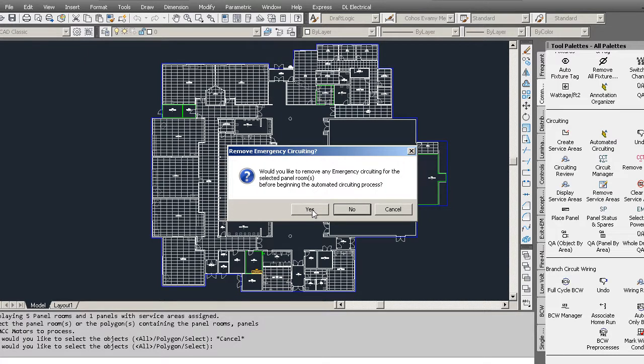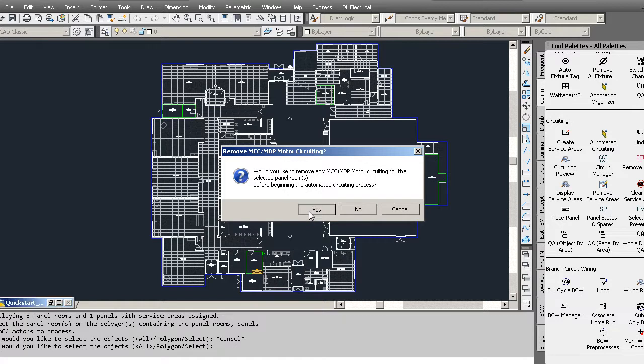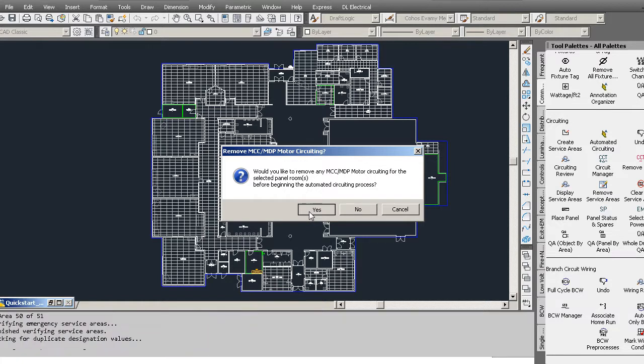If there was any pre-existing emergency circuiting, again, no to keep or yes to wipe it out. And if you had done any MCC or MDP motor circuiting, you can keep it by saying no or yes to wipe out. So what DraftLogic Electrical is going to do now is figure out a sort of salesman traveling path route between the spaces within each service area so that it doesn't cross over the travel path and so that the circuits flow nice and efficiently through the area.